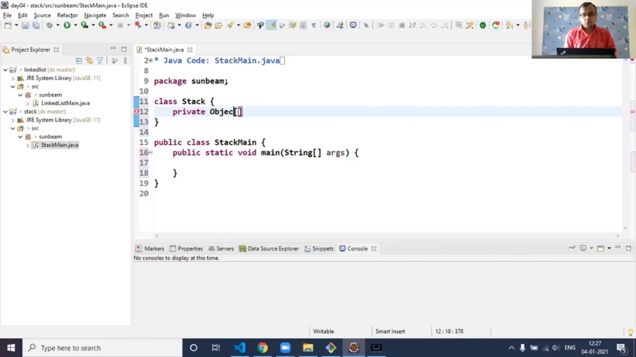You can always go ahead and make it an object type. If you make it object type, what is the advantage? You can store any type of data into that.